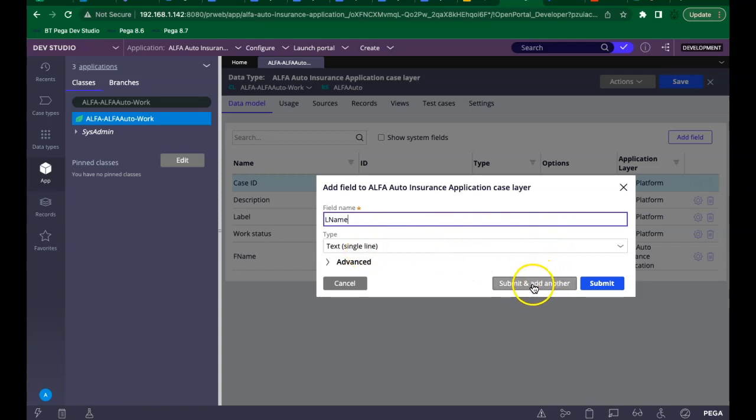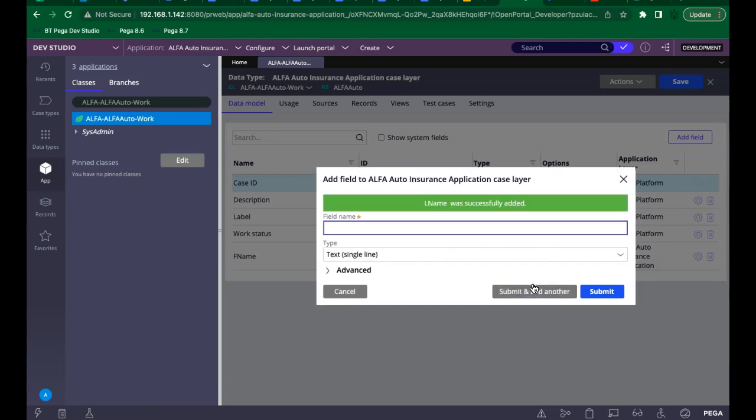Perfect. Now let's say I want to add a few more. I'll do submit and add another. See, it won't close and it won't be popping up. You don't have to come and click add field again. Automatically it will give you the next property.